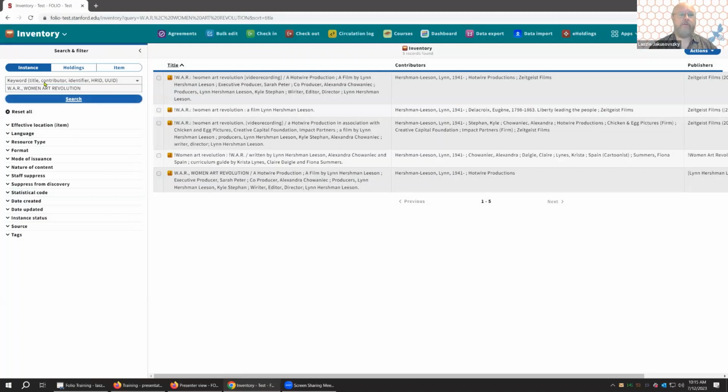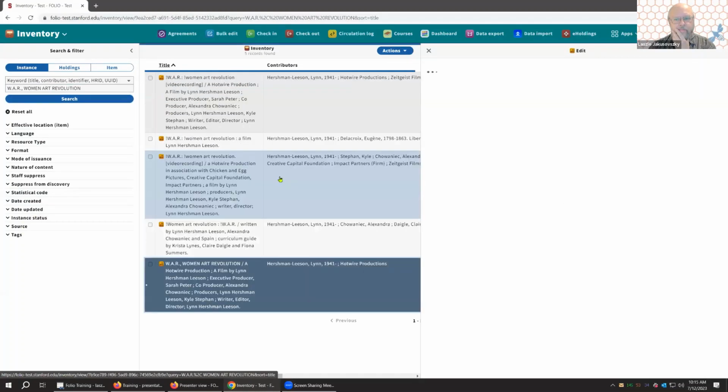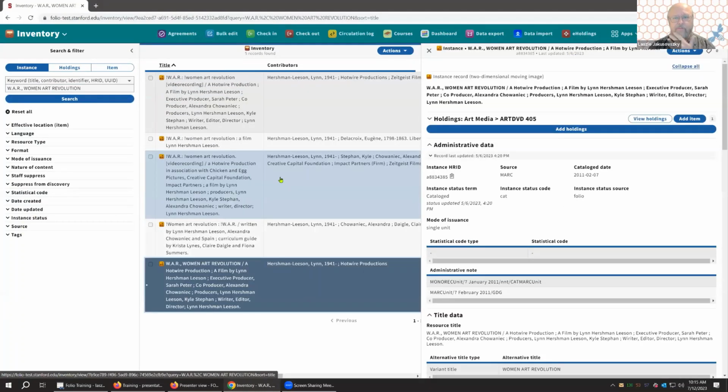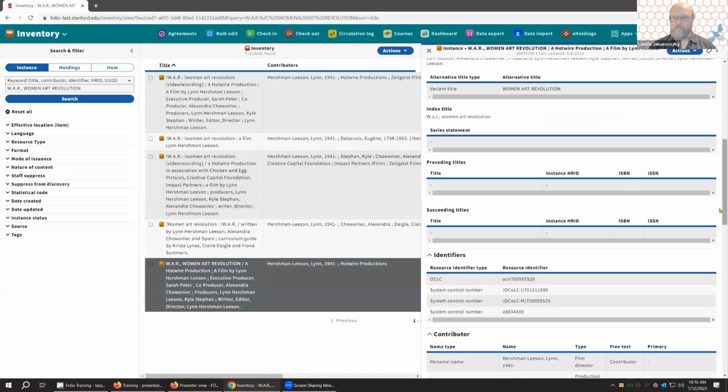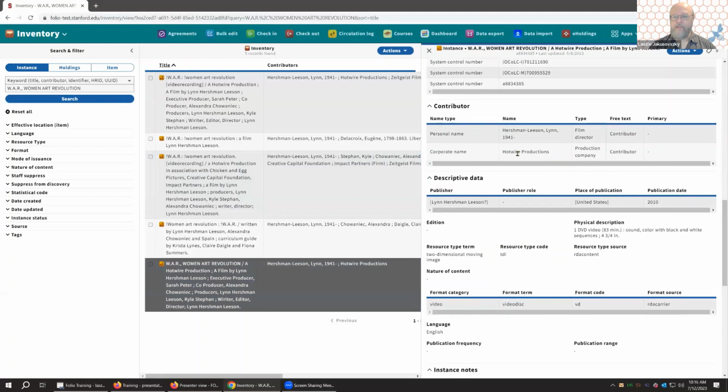Lorna's going to talk to you a little bit about that in just a minute. I know I want to look up this particular record because it's without the exclamation marks. So again, this is what I showed you earlier, all this information that is coded into this record, including the identifiers, the contributors. Here's that Hotwire Productions is the production company, so it's not necessarily an author.